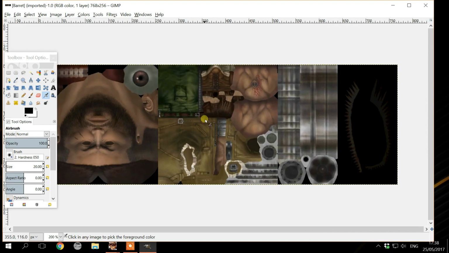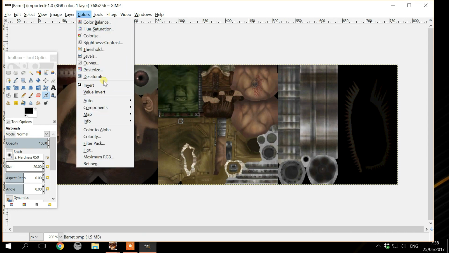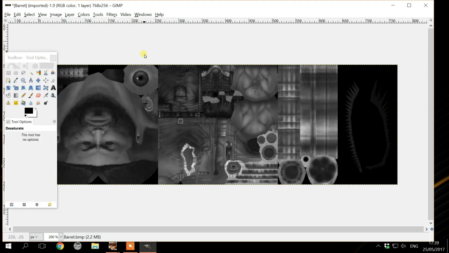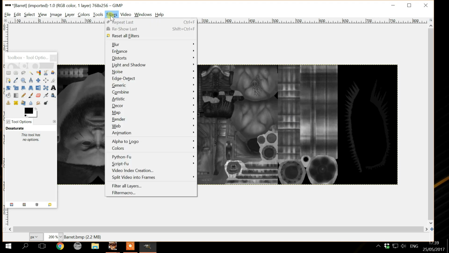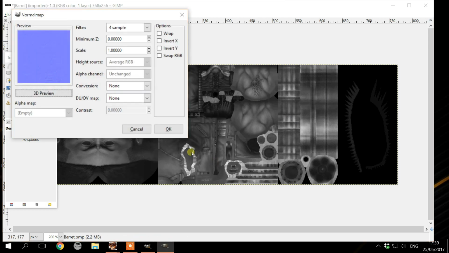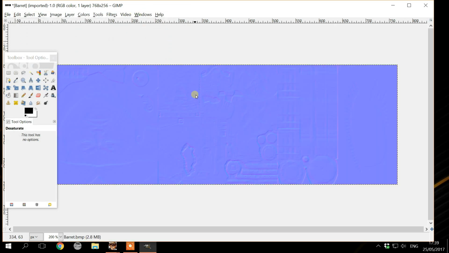It's absolutely incredible. So we're going to start by zooming in ever so slightly. We're going to click colors and we are going to desaturate it into the luminosity category, and we're going to click OK. After that, the next job to do is we're going to click filters, we're going to go to map, and if you installed the plugin correctly, normal map should be here now as well. We're going to leave all of them options exactly the way they are supposed to be, and just click OK and move on, and your texture will appear like this. Now this is what a bump/normal map will look like.